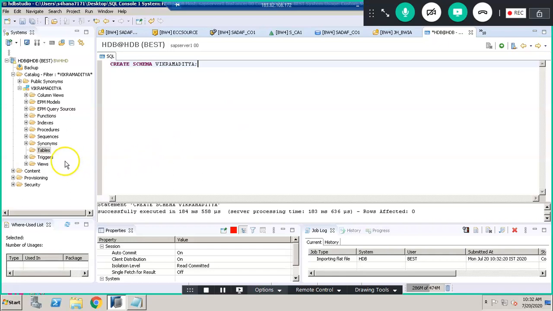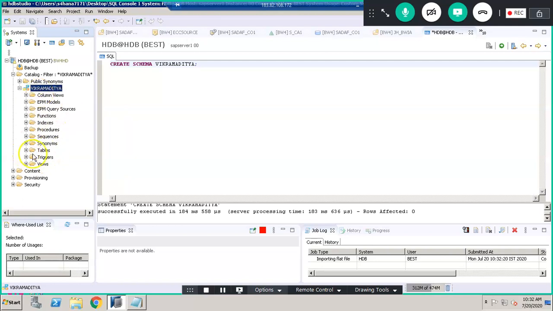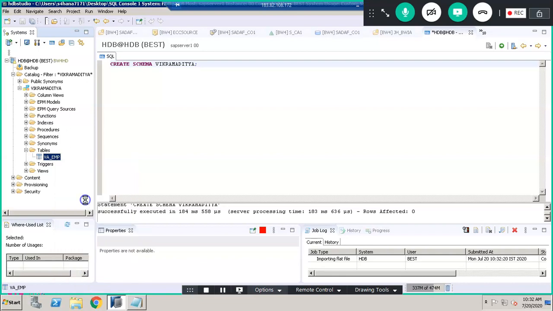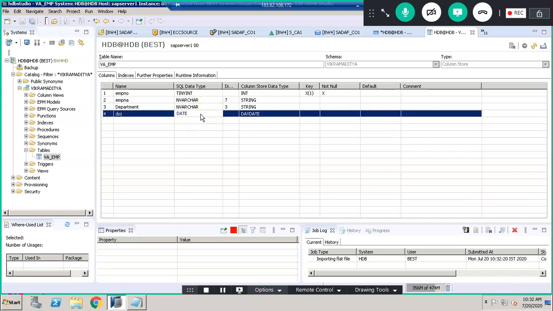Once it's done, we have to refresh this schema, then we'll be able to see that table here. This is the table. Right click on the table and go for open data definition. You can see the definition and the field names. Since we have changed the department field name, it is according to that. Now we'll not have any option to change the properties here, guys. And the first field, employee number, has been considered as a primary key.